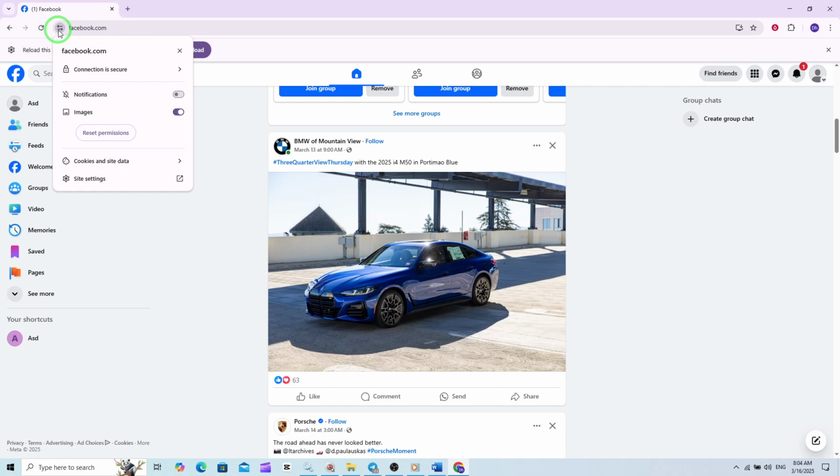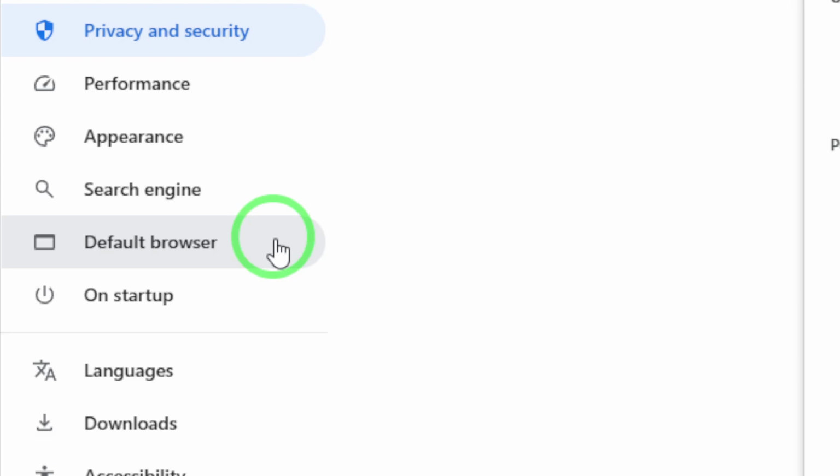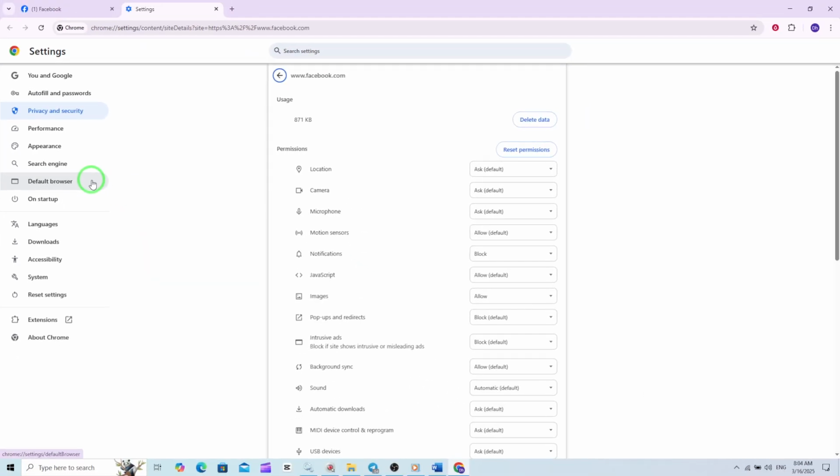This will open a small menu with various options related to the website. From this menu, locate and click on Site Settings. This action will take you to a dedicated page where you can manage permissions for Facebook on your browser.